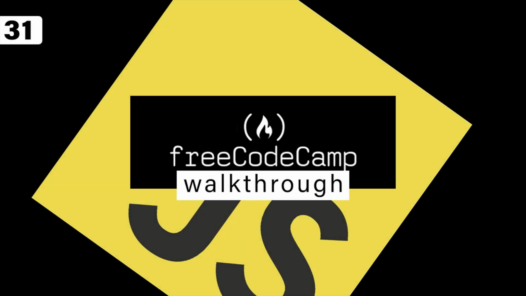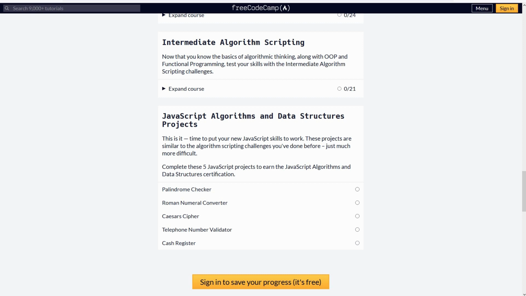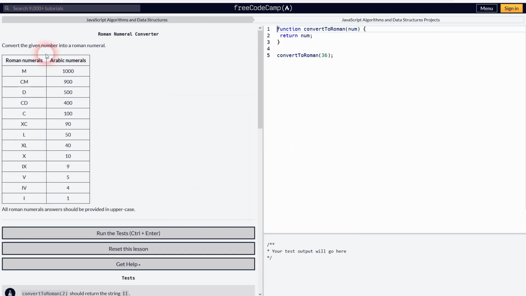On the way back to freeCodeCamp, this time it's the Roman numeral converter. So we've got Roman numerals given right here in this table, and we should find a way to convert them.